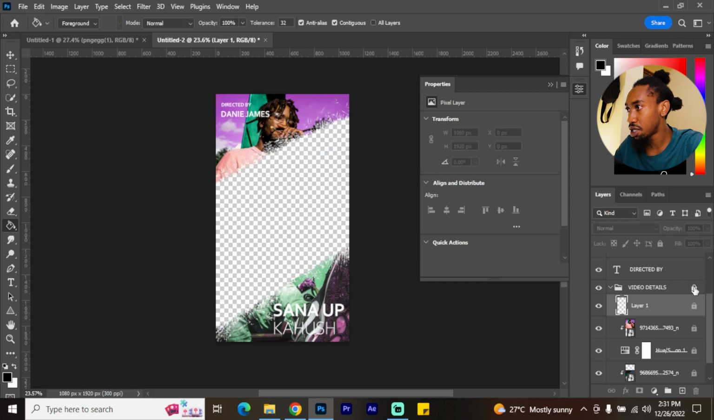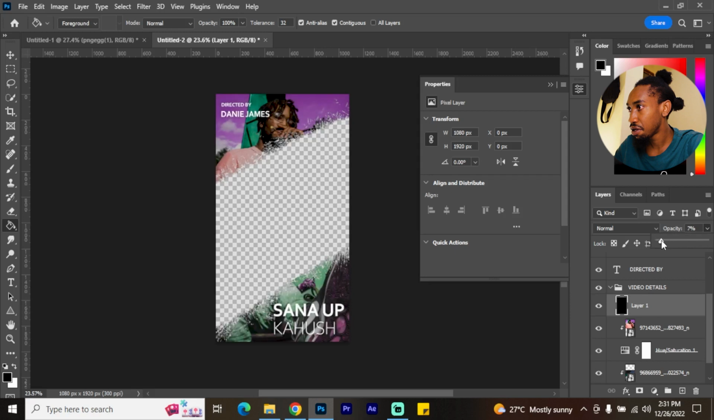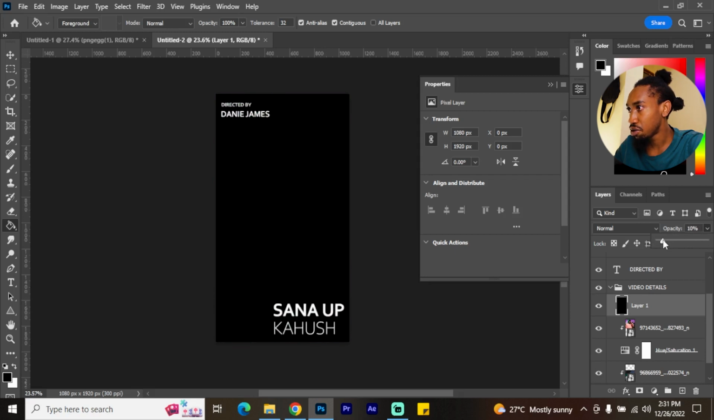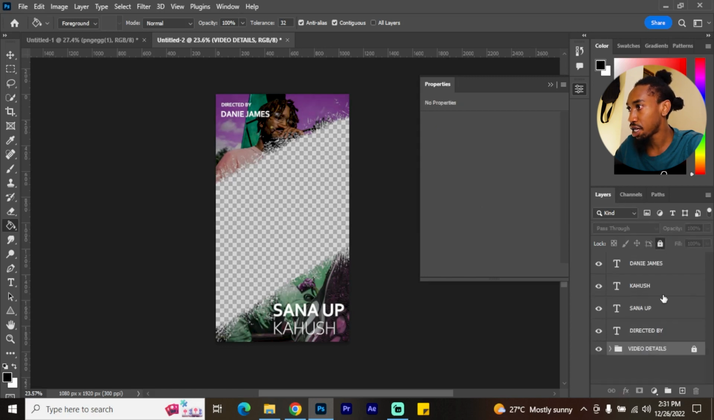Okay, the group is locked. I'll unlock it, paint it black. So we're under the video details, but what I'm going to do with this one, I'm going to reduce the opacity. You see when the images are too bright, you can reduce the opacity so that you can make the images a bit dull. Yeah, something like that. And then drop it down and remember to lock that layer again.